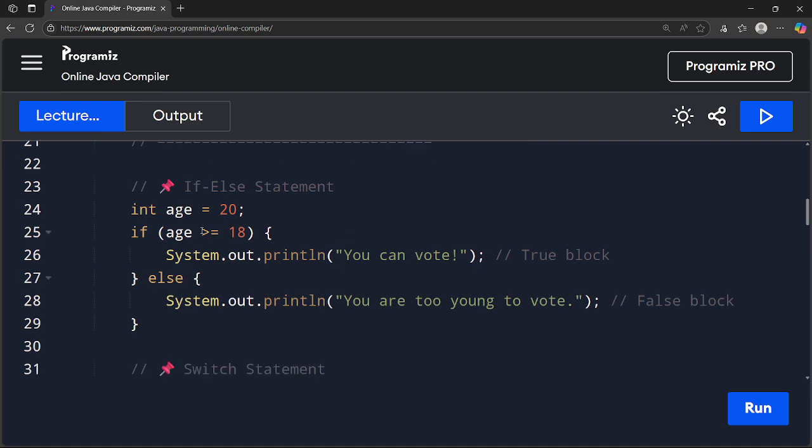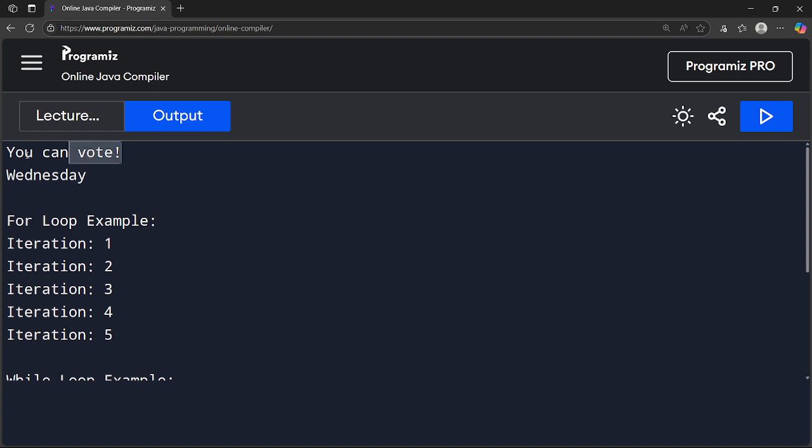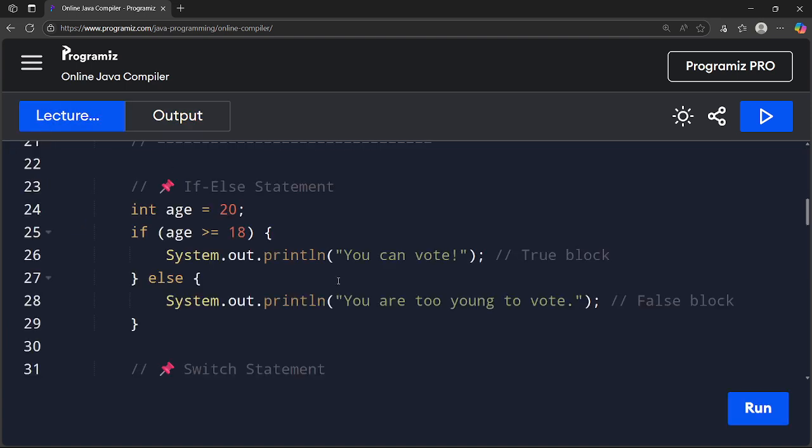If else statement. Here we have taken an age variable of integer data type which has a value of 20. If the value of age is greater than or equal to 18, which is the case, System.out.println is going to show you can vote. This is a true block. In the else condition, which means if the value of age was not equal to 18 or greater than 18, it would have shown you are too young to vote. In the output, we can see you can vote is coming for the first code here.